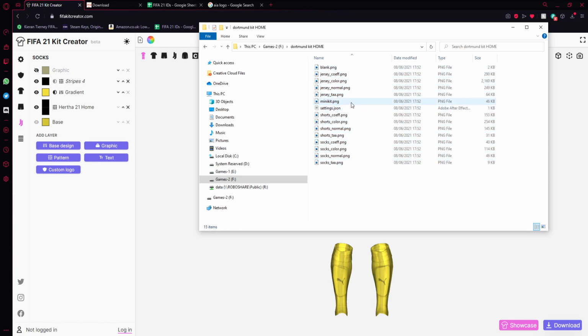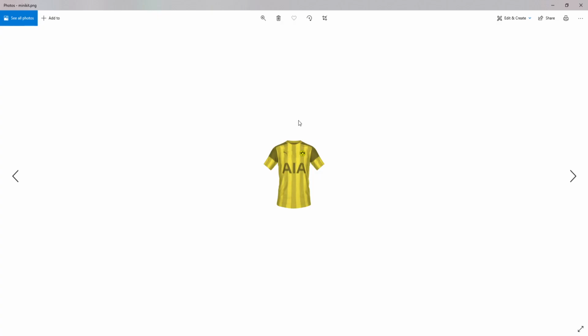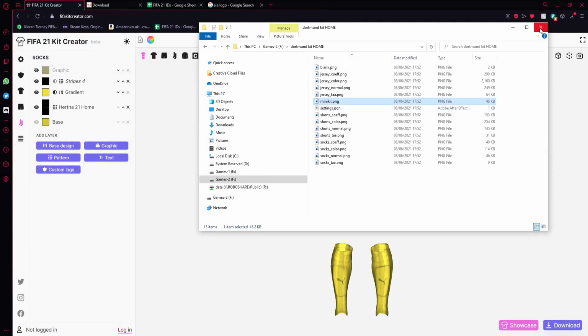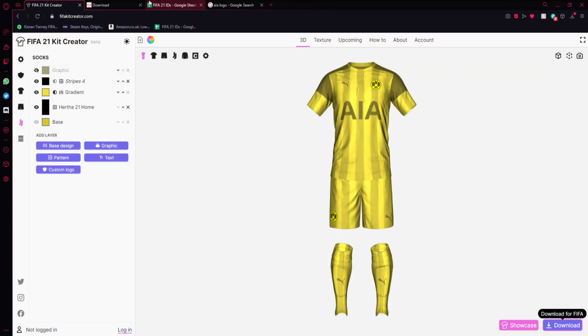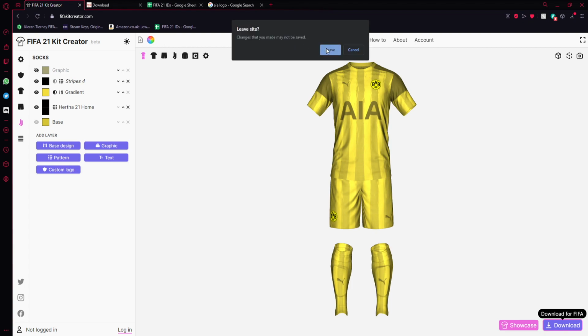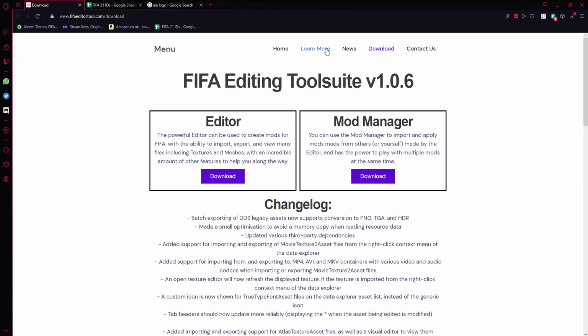And to check it's the actual kit, if you've made some in the past, double click on the middle mini kit and it should show this kit. Okay, now you've got your kit in your folders. You can close this, and if it says leave site, they may not be saved. You've already got it downloaded, so you can press leave.